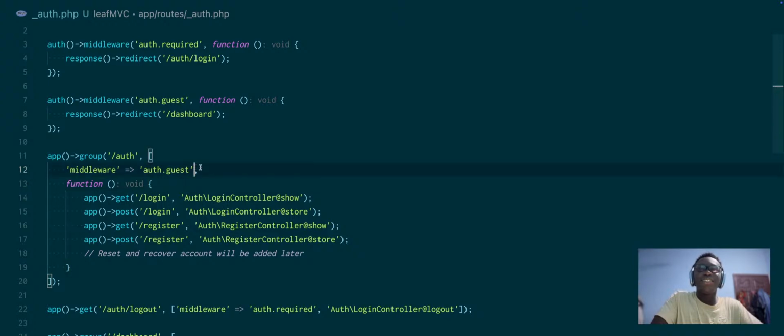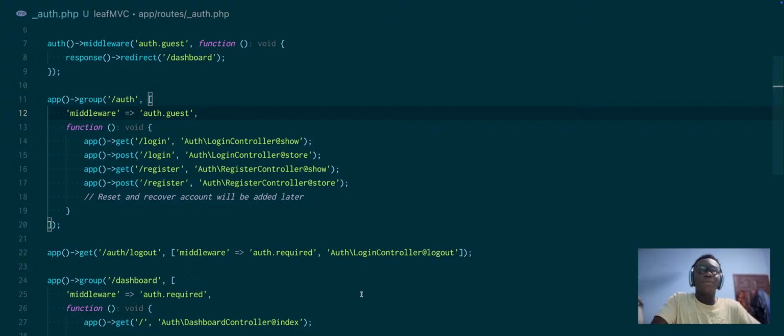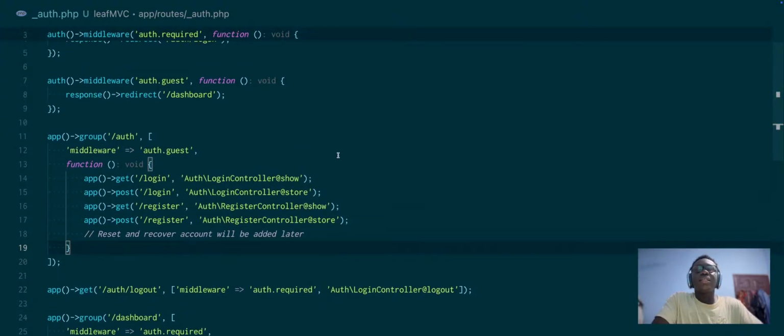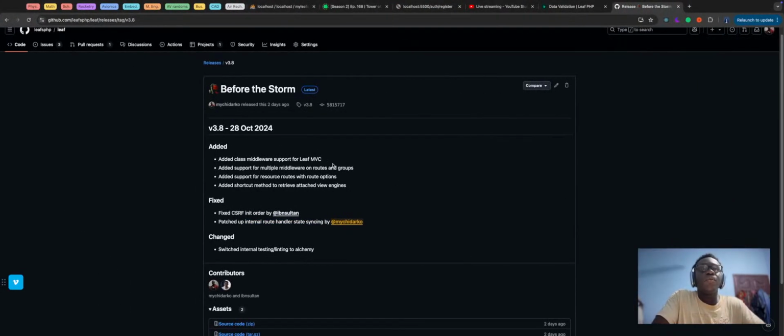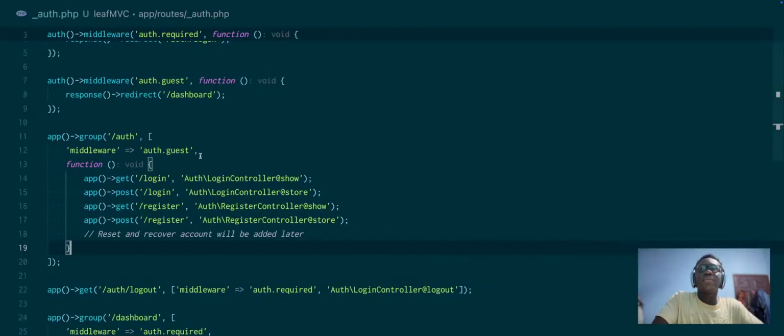Try to keep your middleware usage to the bare minimum, because all your middleware will run before your actual function runs next. So that's just a little caution. But now you can do that. You can add multiple middleware if you want to. And then Leaf MVC still uses class middleware.